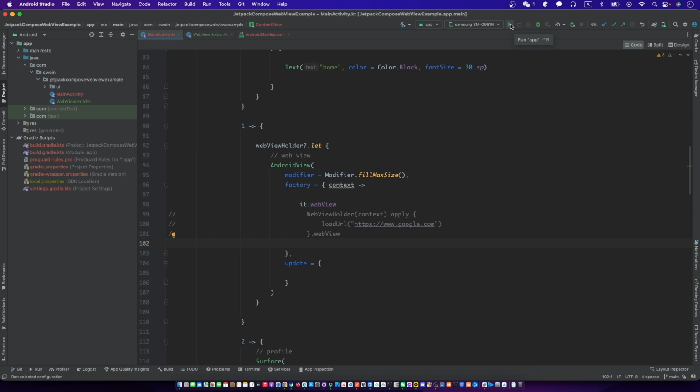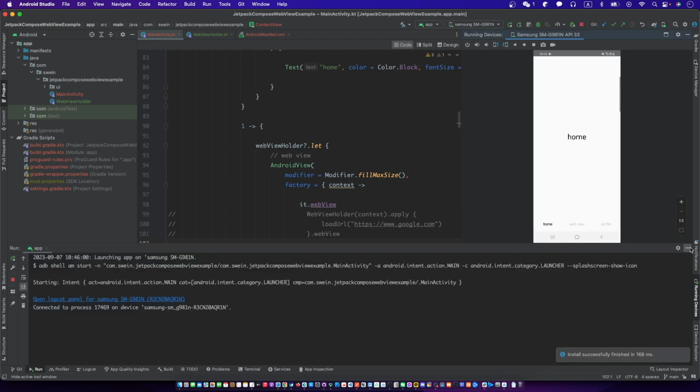Let's test it. I think now it's okay to keep the state of WebView.